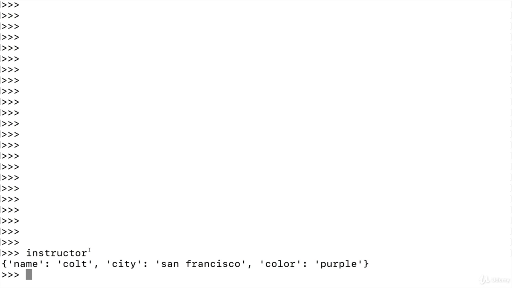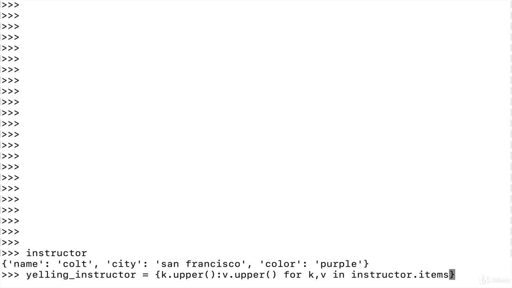I have a simpler instructor dictionary that just has name, city: San Francisco, color: purple. And if I wanted to do sort of a joke version, I'll call it yelling instructor, and I'll have every key and every value uppercased. So it would look something like this. I could call it yelling_instructor equals, we need a dictionary here, dictionary comprehension, and we'll just start with key. I'll do k.upper() colon v.upper() for k, v in instructor.items().